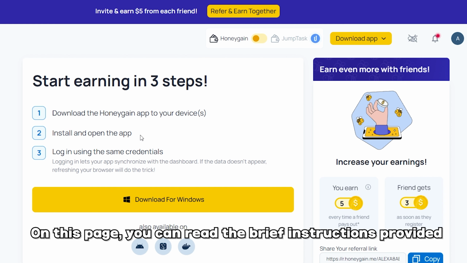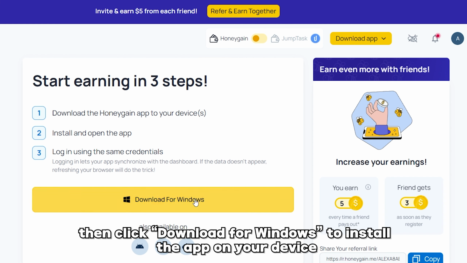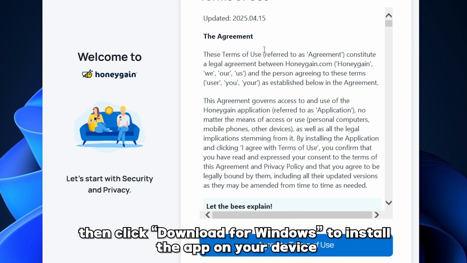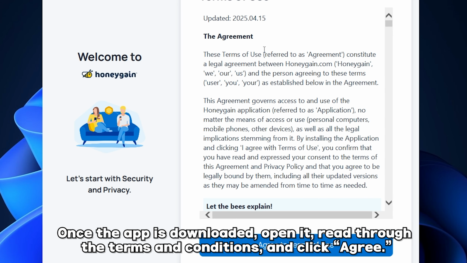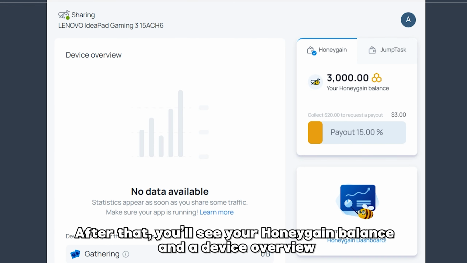On this page, you can read the brief instructions provided, then click Download for Windows to install the app on your device. Once the app is downloaded, open it, read through the terms and conditions, and click Agree. After that, you'll see your Honeygain balance and a device overview.